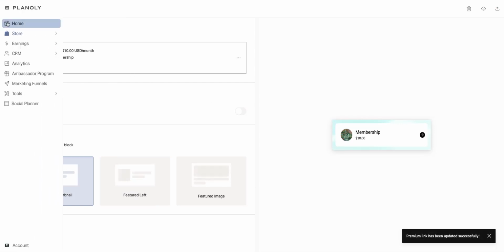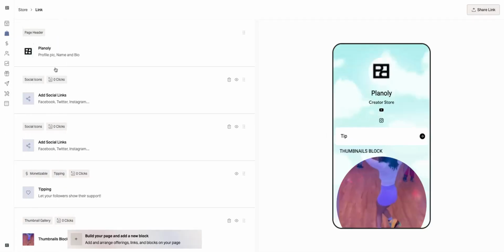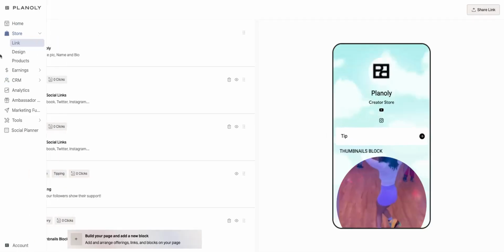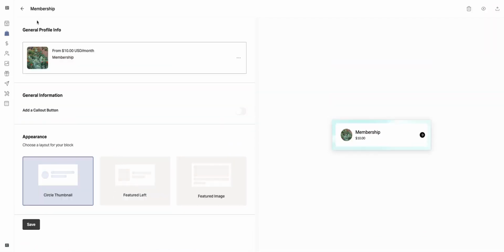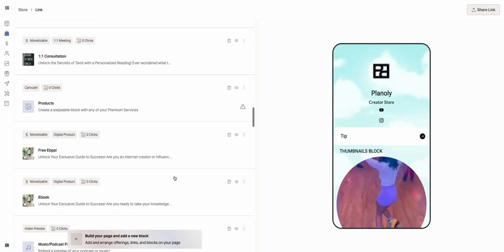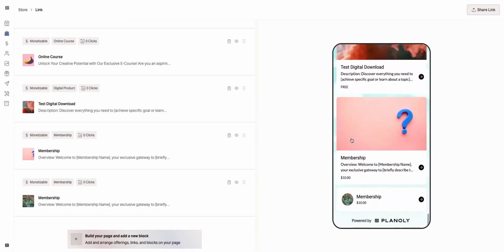And now the product has officially been added to your store. And you can confirm that by coming over here and going to your links. Anytime you add a new product, it's always going to go straight down to the bottom. So we can see the link visibly here on the left-hand side. And if we want to see it on our creator store, we need to scroll down to the bottom.